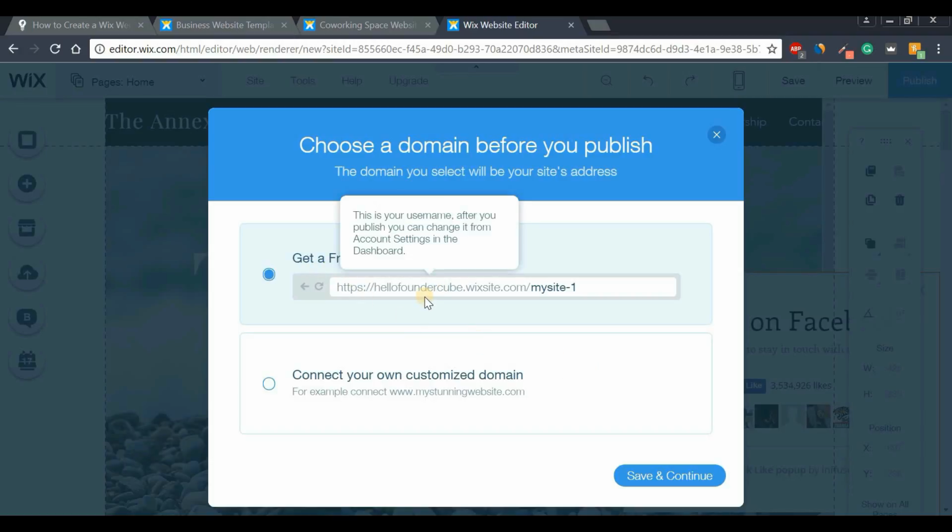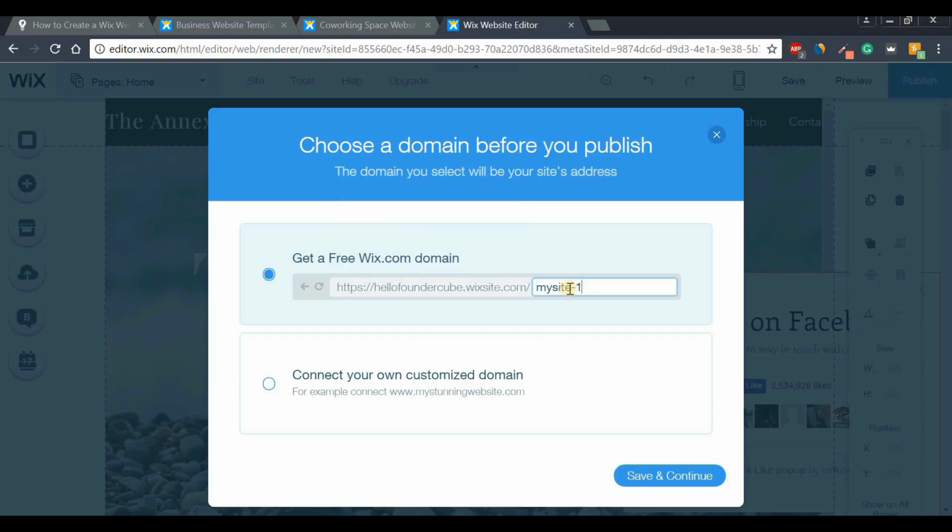So now this is a free Wix domain that we can get, but the thing is, if we get this domain, they will have a Wix branding on the URL. So for example, it will be something like foundercube.com.wixsite.com/ and then the name that you choose for your particular website. So the Wix branding will be shown to all customers that come to your website. So that's not very professional, okay?